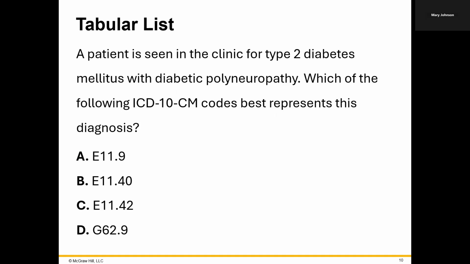Which is the correct ICD-10-CM code? All right, if you notice, three of your answer options begin with E11. So let's see if we can find E11 in our tabular list. Find it? And the first one is E11.9. I'm going to give you a second to get there. Type 2 diabetes mellitus without complication. That's E11.9. Okay, it's in the neighborhood, right? But we need to get a little bit more specific.